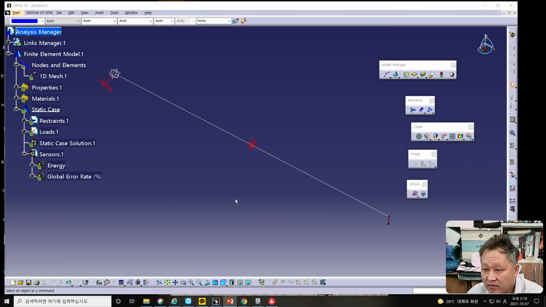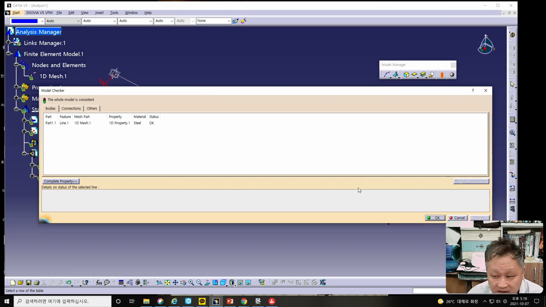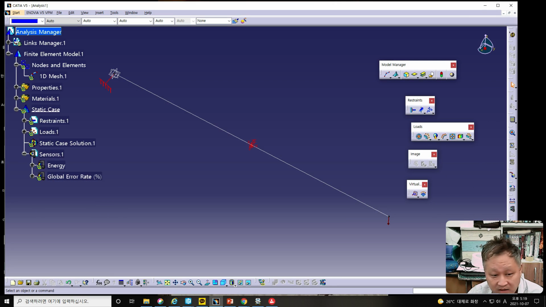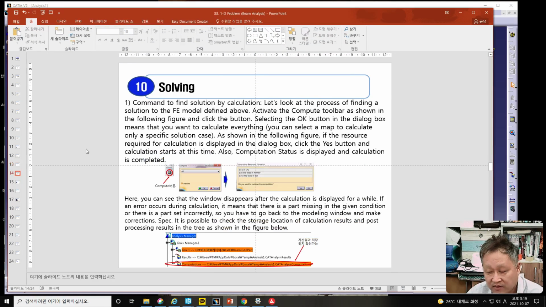Therefore, for finding out whether everything is OK or not, we should click the traffic light, and if the status is OK, then please click the OK button. I've confirmed that it is OK. And that is the last step. Solving is needed for the last step.